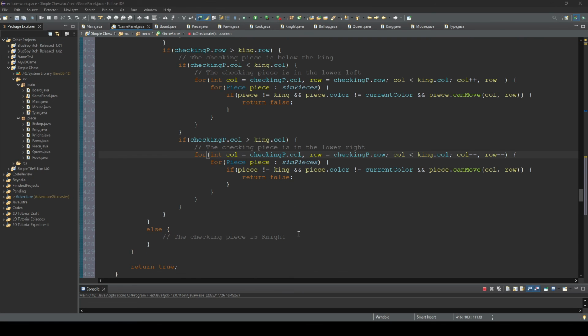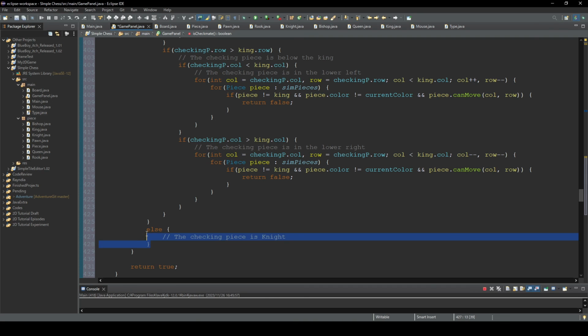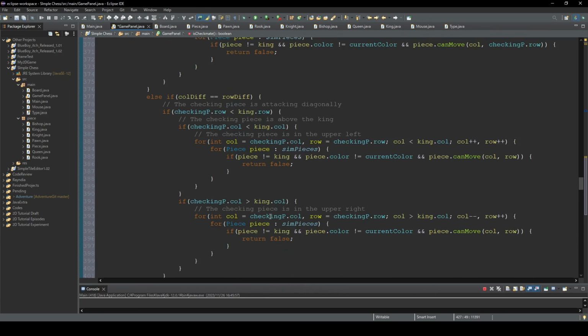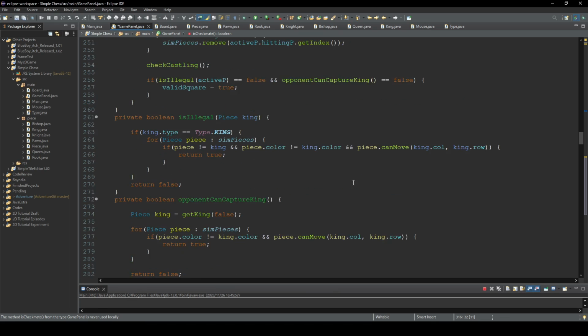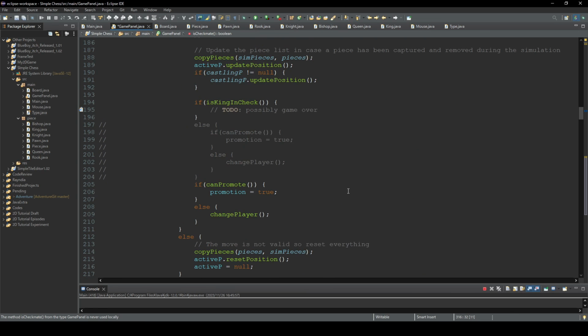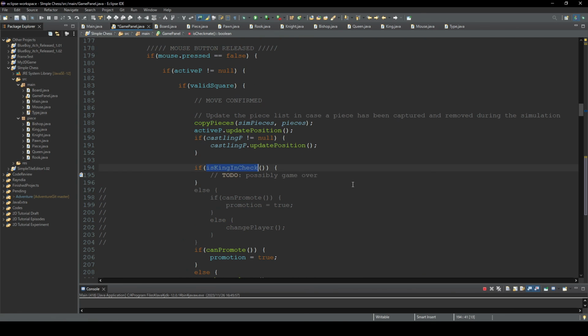And for this knight, actually we don't need this, so you can remove it if you want, because knight's attack cannot be blocked with other piece, because you know it's a kind of jumping attack, so you cannot block it. So this method is also done. So we can finally detect checkmate. Alright, so back to here.